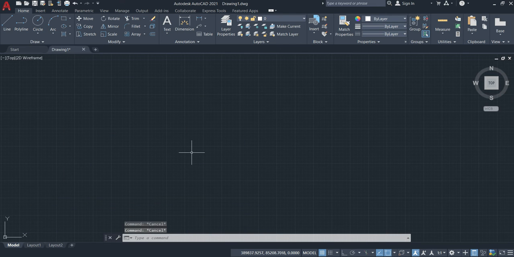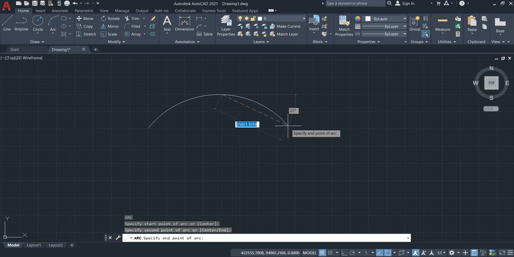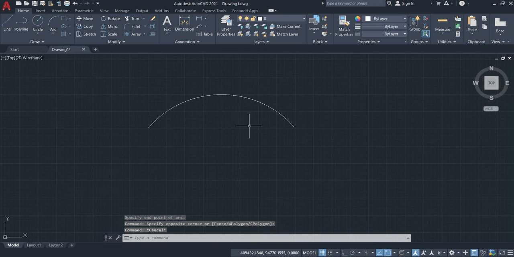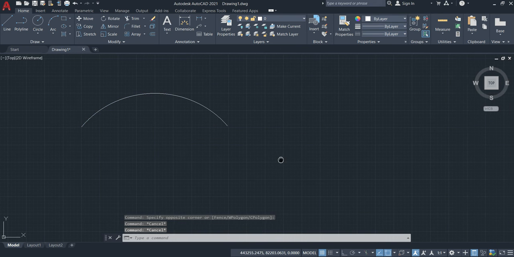We are going to start by typing the shortcut key A, Enter. When I press Enter, I am asked to specify the start point of the arc. So I will specify the start point. Then I am asked to specify the second point. I can click wherever I need. I will click here on this grid, and then I will specify the end point of the arc. Viewers, this is our arc. An arc is a segment of a circle. So you can see I have drawn an arc using the 3 point method.